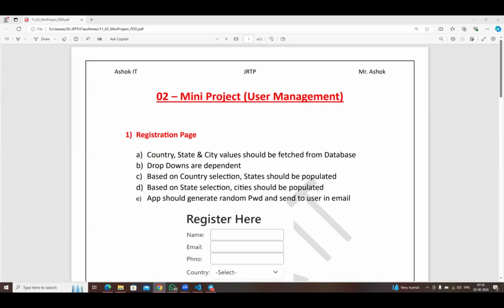In the last session, we discussed the requirements for the second mini project. So, does anybody have any questions regarding this second mini project? Do you need any confirmation on the requirements? Before getting started with the analysis part, does anybody have any questions on the requirements?